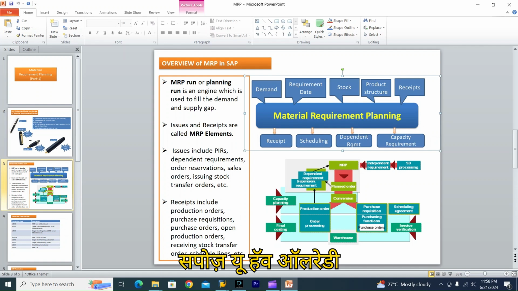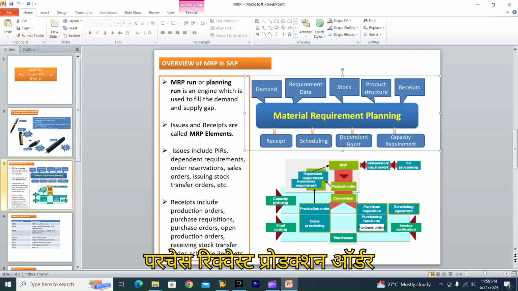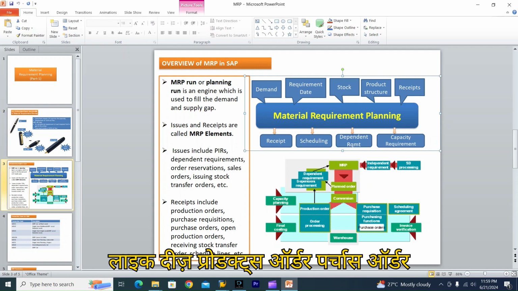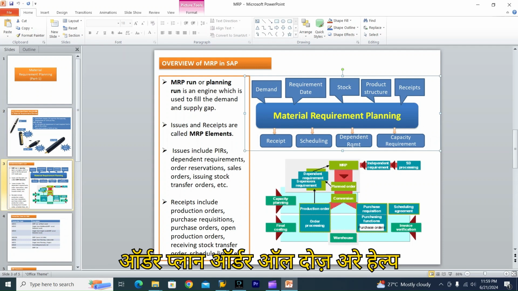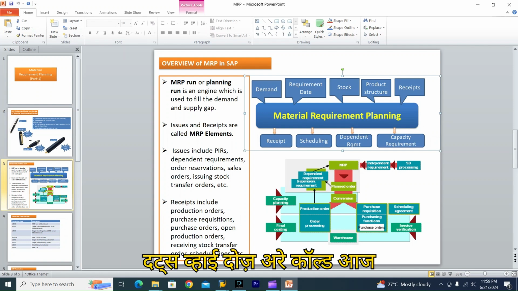And receipts. Suppose you already have some receipts, like your planned order, purchase requisition, production order, purchase orders; all of those are called receipts. These MRP elements, like production order, purchase order, planned order, all help to increase the stock of the material. That's why they are called receipts.